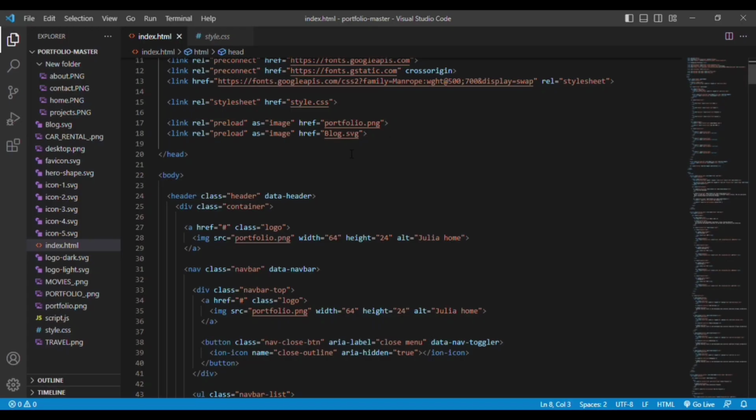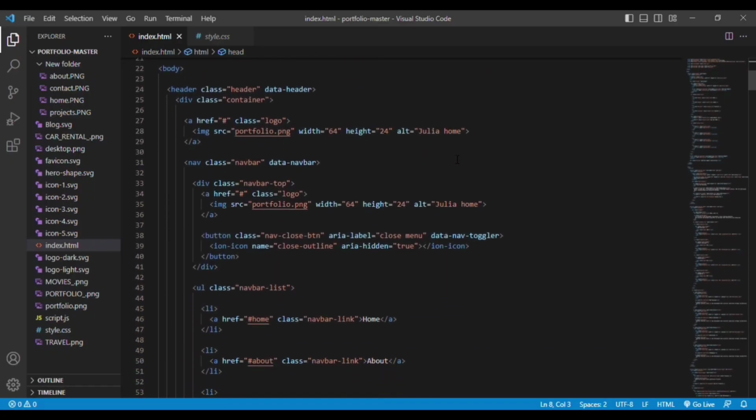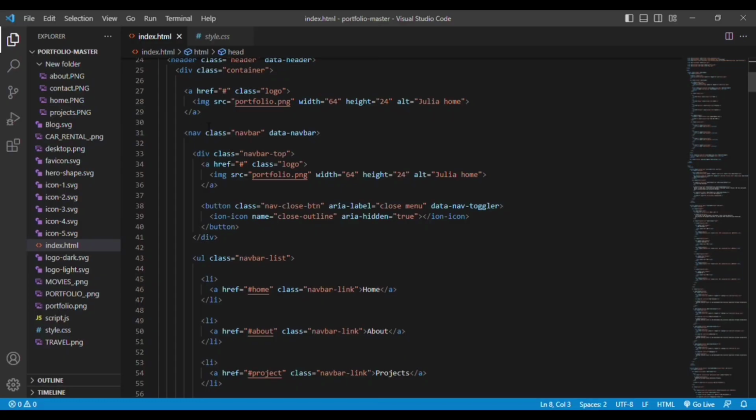That is the reason we have mentioned the rel as preload. Those two elements are added by using the link tag in the head section. So those will be loaded first. Then let's go to the body section. In the body section, right now we are in the header section, and in the header section you can see that we have a div as container, and in that div we have an anchor tag referring to our image, that is a portfolio image.